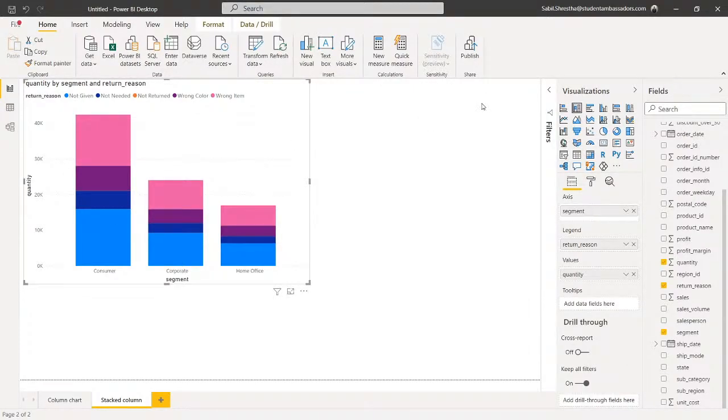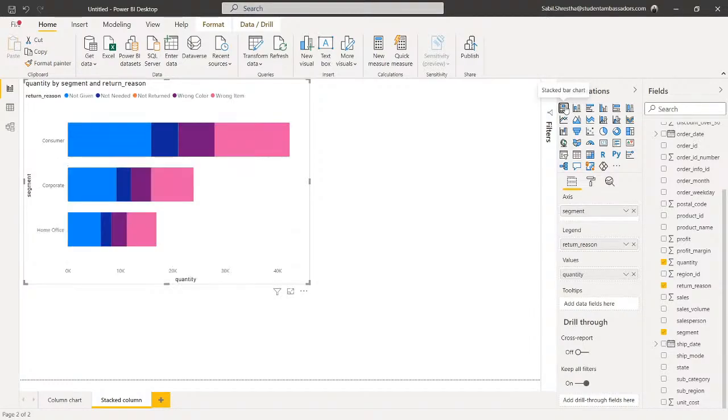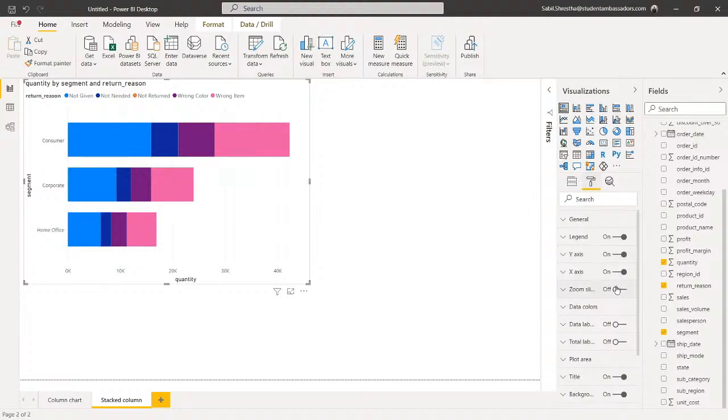So let's change the orientation of the chart to a vertical one, and let's also add data labels to it. By ticking these marks, you can see the numbers inside the chart itself.